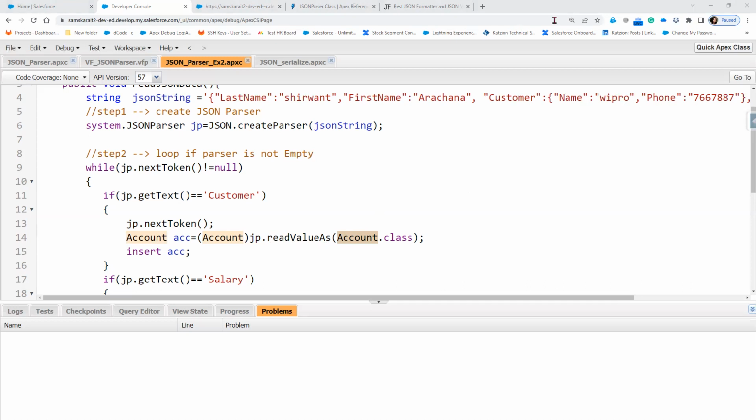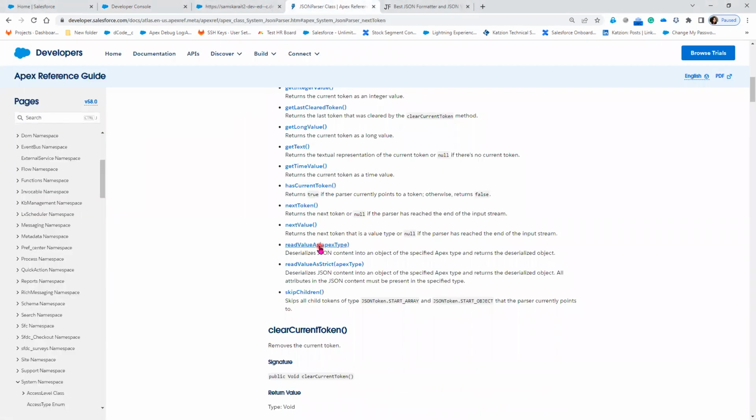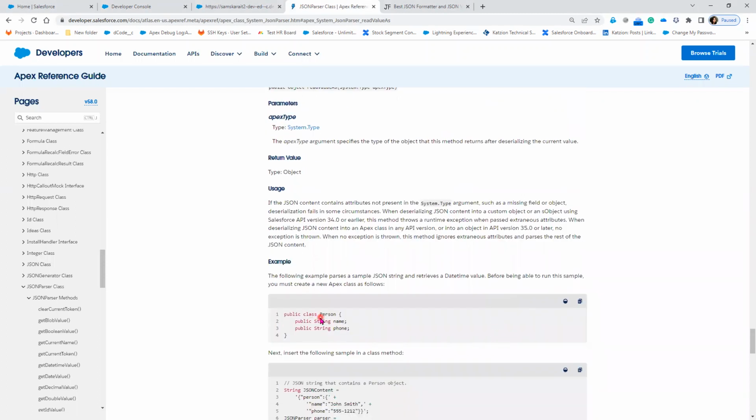Now if you go back to the JSONParser class, here we have something called read value as apex type. It deserializes the JSON content into the object. Whatever the JSON is, it will deserialize into the object that is specified in the apex type. It will automatically deserialize it. Like here we have an account. Similar to this is the person. So they have created the object.